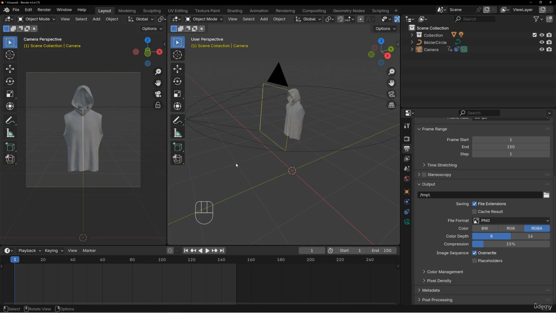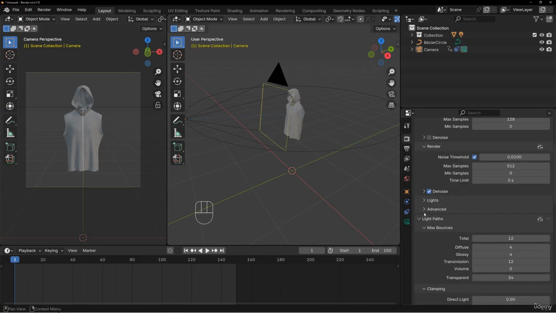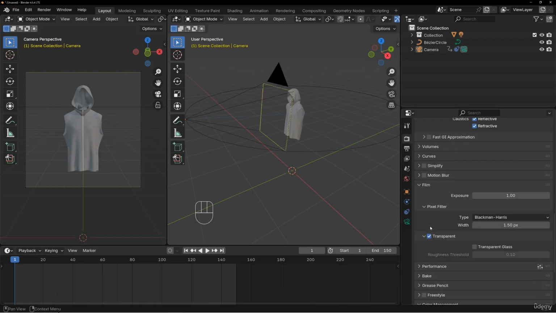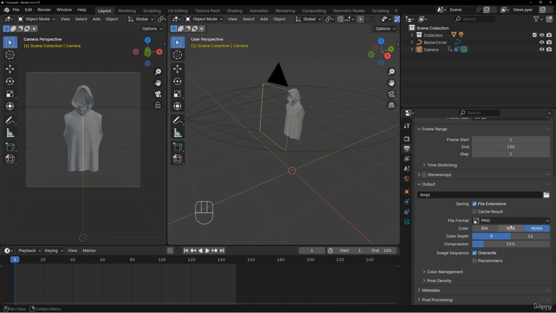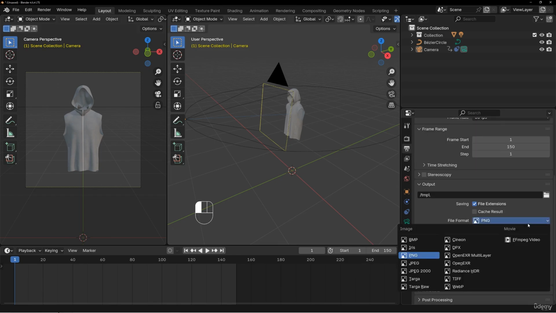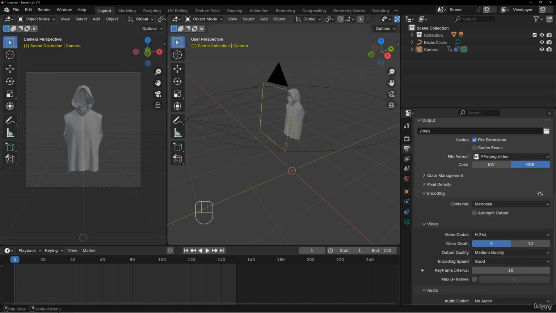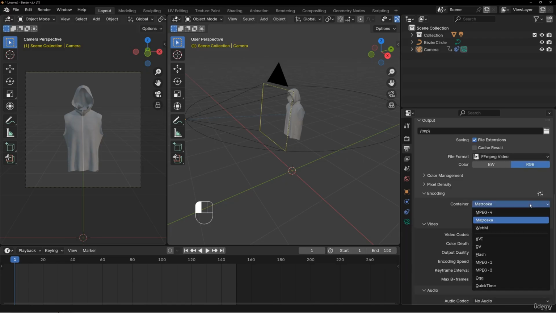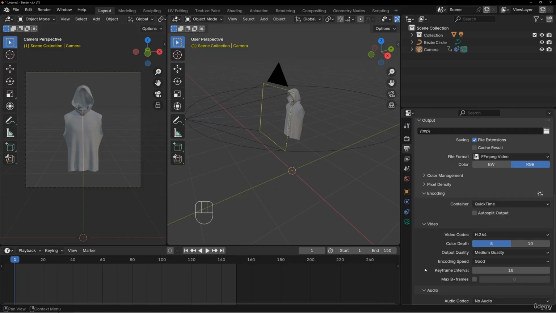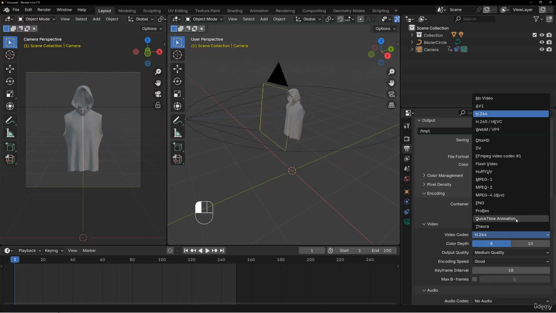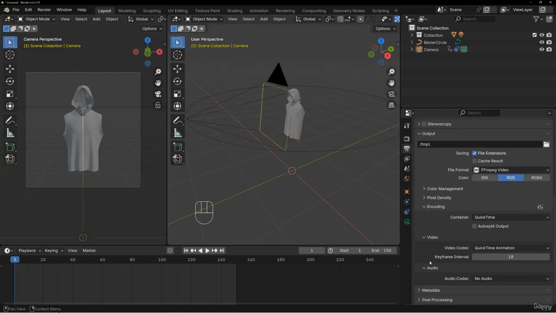This method makes it easier to manage everything in one file. Check that Transparent is selected under Film in Render Properties. In Output Properties, change File Format to FFmpeg Video. Below File Format, you'll see the Encoding section appear and change Container to QuickTime. Select QuickTime Animation for Video Codec and change Color to RGBA.